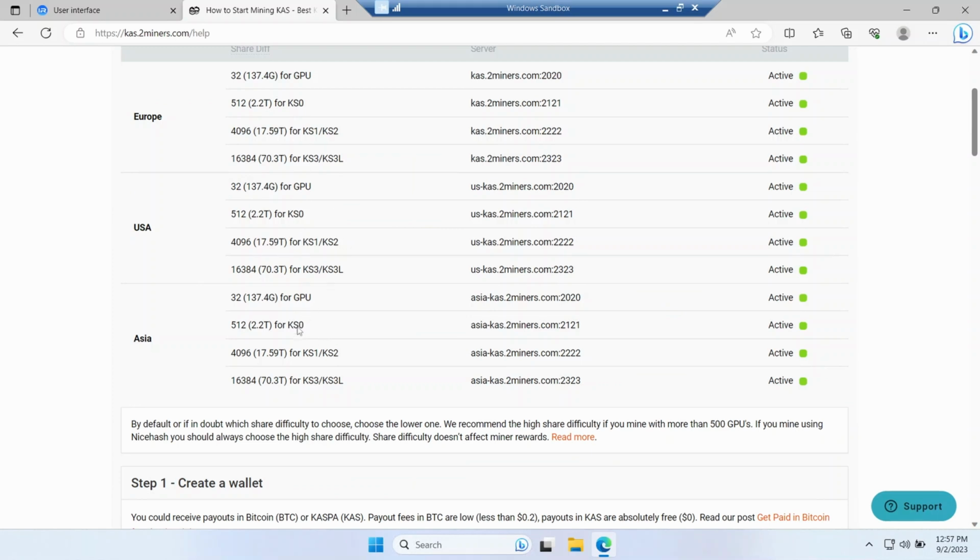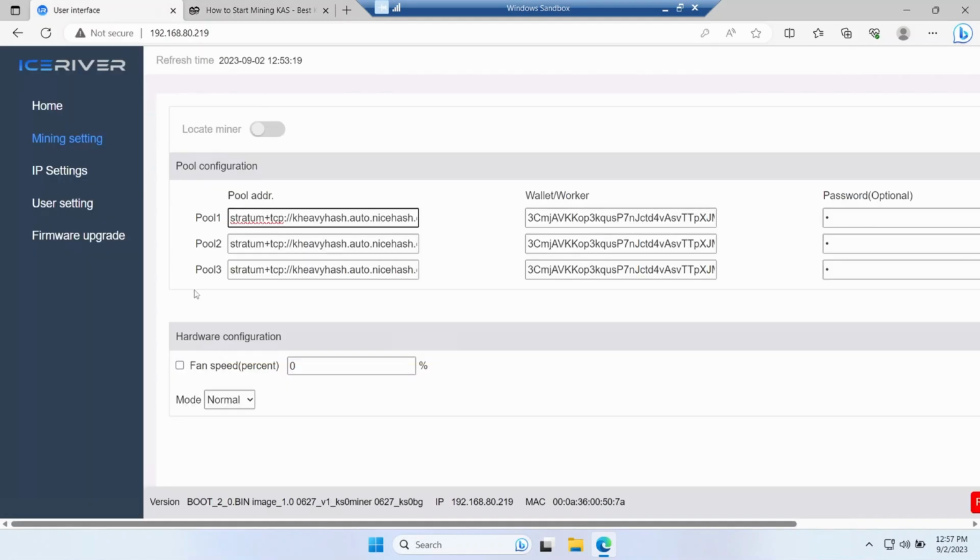My closest pool is Asia, so I'm going to copy that URL there, and let's head back to the KS0 and we'll fill that in there. So we'll keep the stratum TCP and put in that. I'll just go look up my Kaspa address. Alright, I've just looked up my Kaspa address. We'll fill that in there, and let's click save.